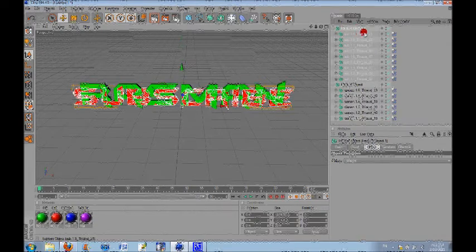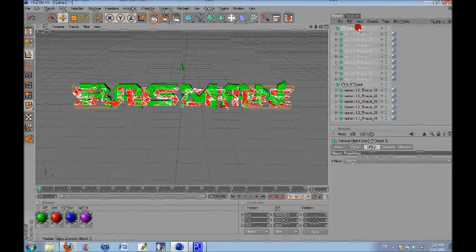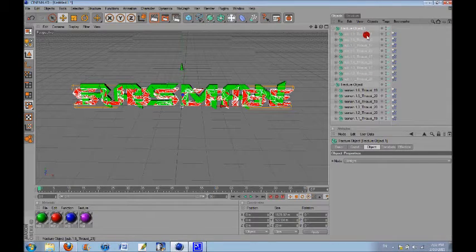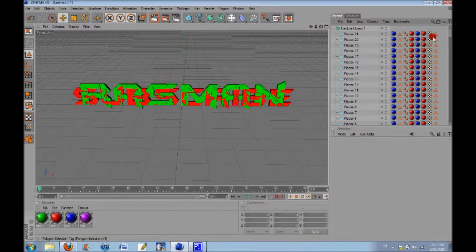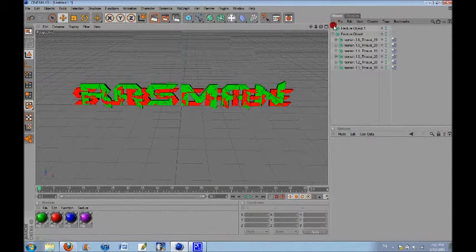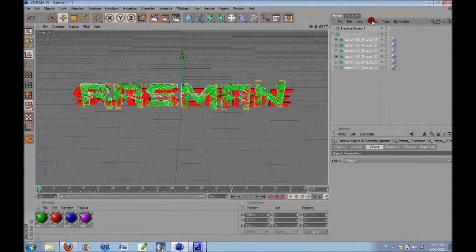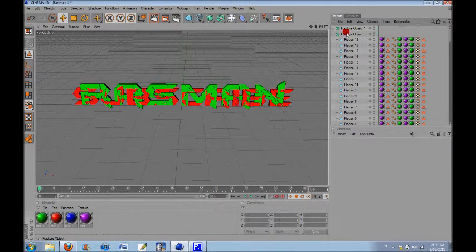And now what you want to do is, not clicking on the title, just clicking on the actual pieces, highlight them all and go Objects, Delete Without Children, and all these pieces are going to come up, so just minimize that. Do the same thing with your other one, Objects, Delete Without Children.